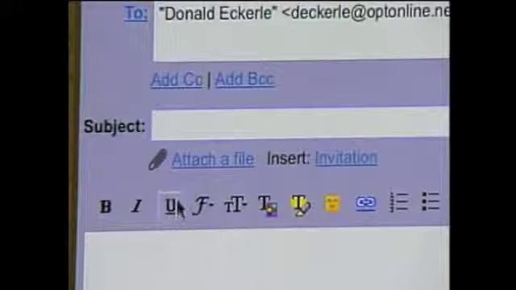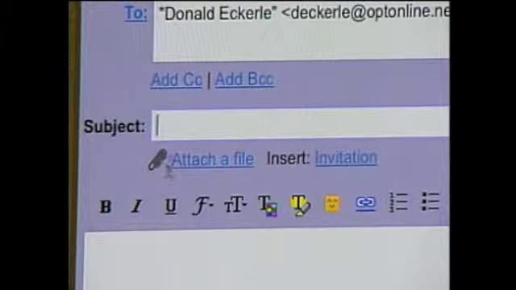Now, some of the things you may want to do with email include attaching a file. For example, I'm writing an email to this person, but I also want to send them some documents or some pictures that I took of the family reunion. Here it is. It says attach a file. All of the different email systems have some way of attaching a file, and the universal symbol for attaching a file is this little paper clip. So even if it doesn't say attach a file, you'll see the paper clip.